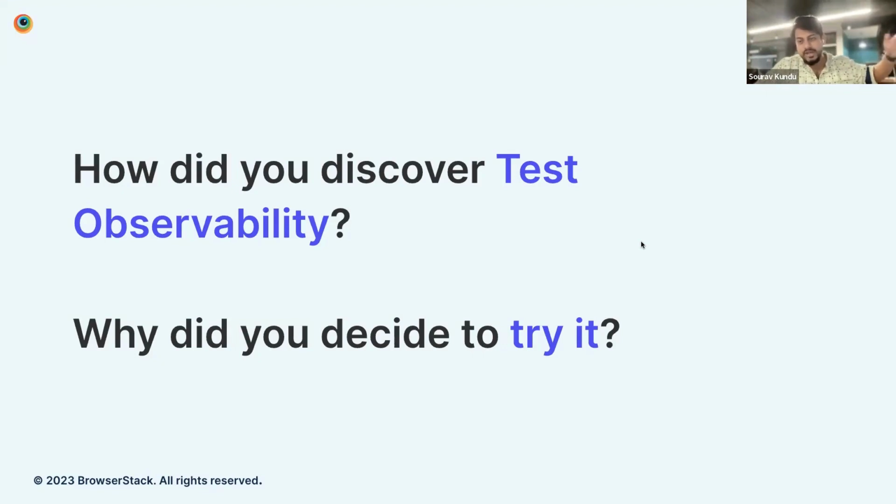So far, we have been in alpha and beta, and Curtis has been one of the early adopters. So that's why my question, right? How did you even come to know of test observability, and why did you decide to try it?